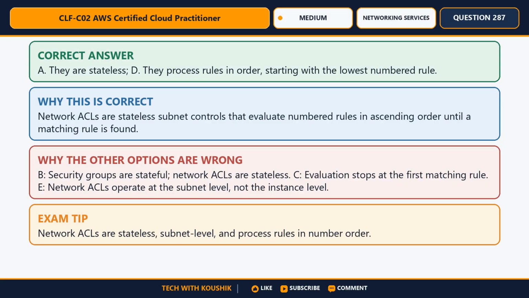The correct answer is A. They are stateless. D. They process rules in order, starting with the lowest numbered rule. Here is why. Network ACLs are stateless subnet controls that evaluate numbered rules in ascending order until a matching rule is found. Why are the other options not correct? B. Security groups are stateful, network ACLs are stateless. C. Evaluation stops at the first matching rule. E. Network ACLs operate at the subnet level, not the instance level. Exam tip. Network ACLs are stateless, subnet level, and process rules in number order.